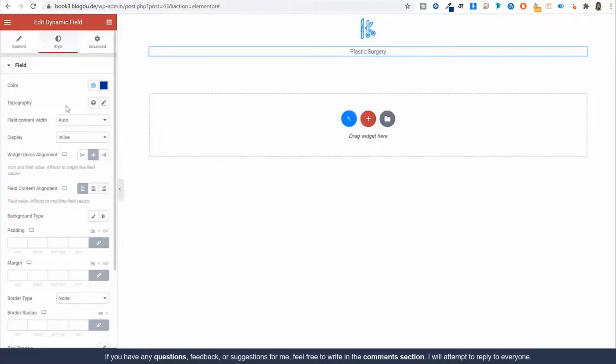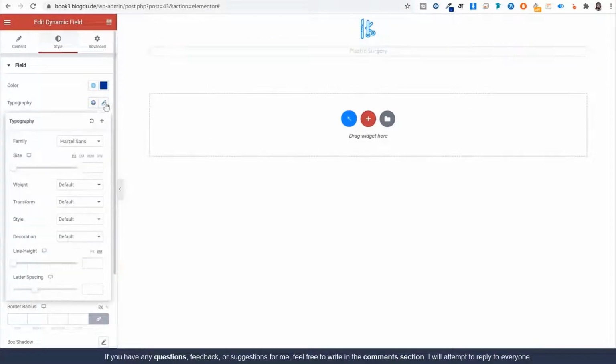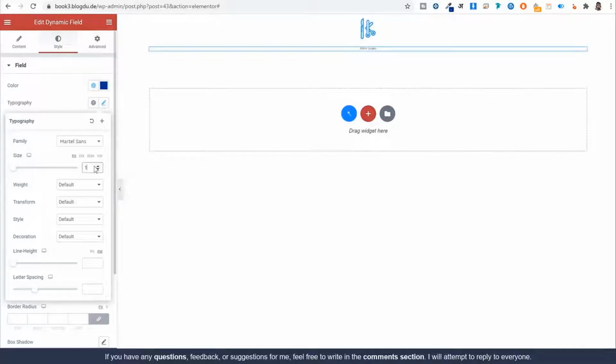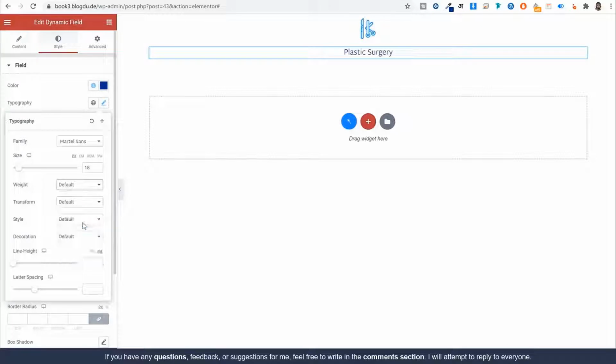Color is changed. For typography also, we don't need to select that. We can click on the globe icon. We can select Martel Sans. That is also changed. Now we can just change the size and all. So for this, I'll make it 18 pixels. Weight will be 600, so a little bit bolder. And rest everything looks good.